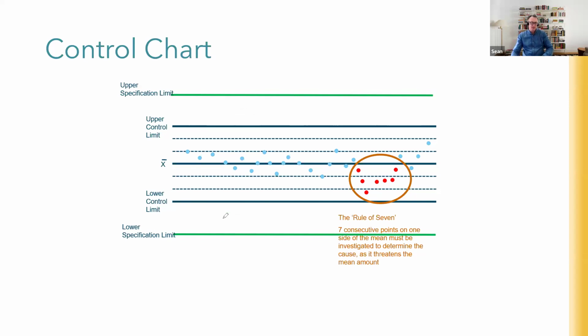But there's another reason you should go and investigate why as well, and it's called the rule of 7. What it is, if you get 7 consecutive points on one side of the mean, so here we're getting some on that side, some on this side, that side, like this. It's all over the place. But here, 1, 2, 3, 4, 5, 6, 7 all appeared below the mean.